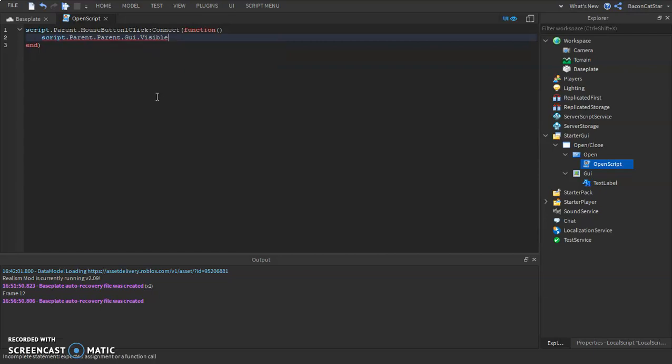.Visible = not script.parent.parent.GUI.Visible. There, this should be the script.